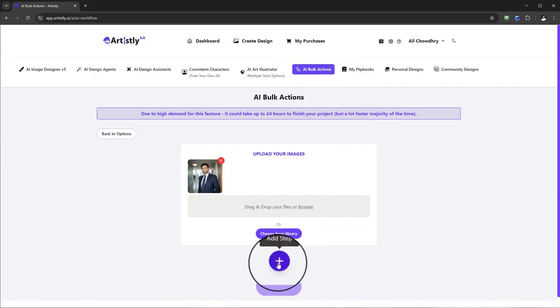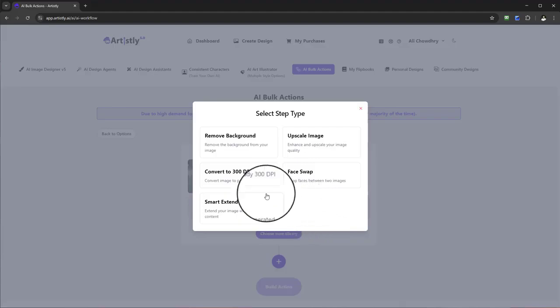And just remember, when it comes to steps, we are going to be continuously adding more, so stay tuned for this. We will be adding so many more steps, just to make this process even easier and more automated and streamlined, to give you the most out of Artistly.